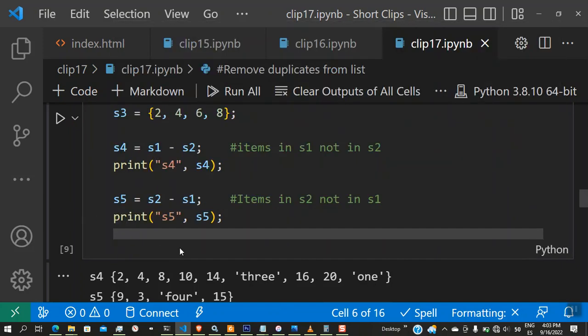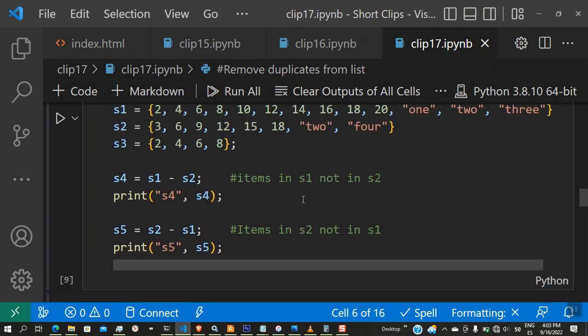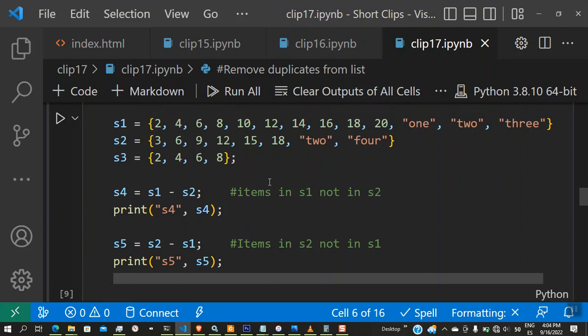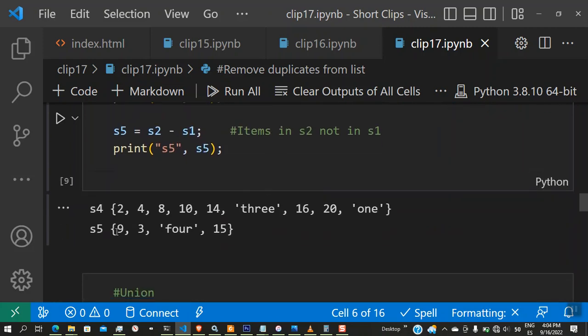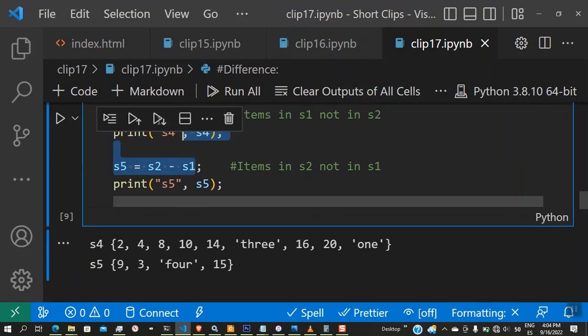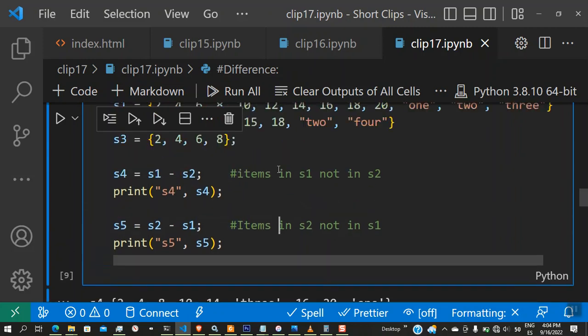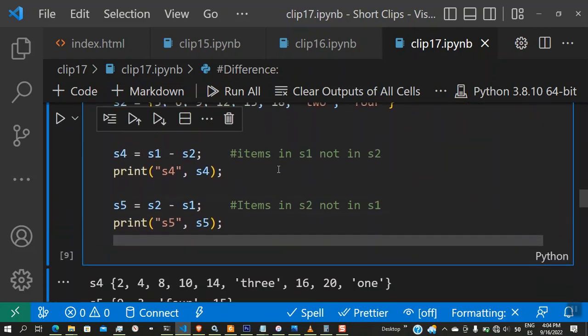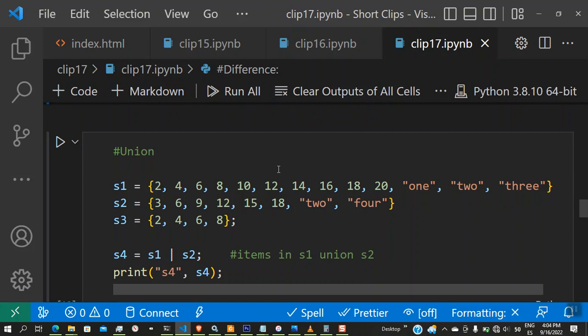Now set 2 minus set 1 will return all items that are in set 2 but not in set 1. If you look at this set, in your free time you can pause the video and check. You're going to see the items that are in set 2 that are not in set 1. We assign it to set S5 because this operation will always return a set. This operation is called the difference between two sets. That's a mathematical operation.